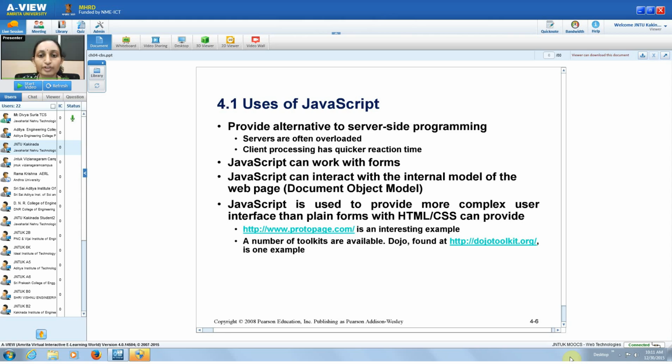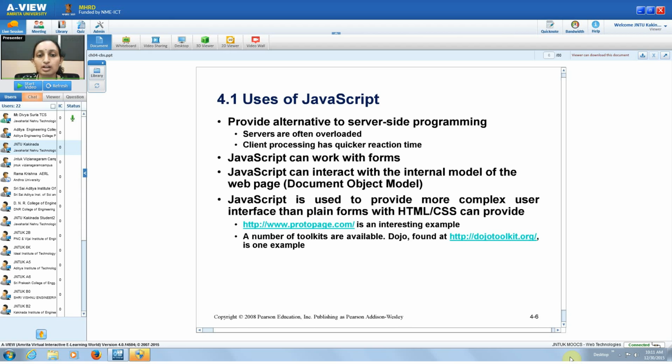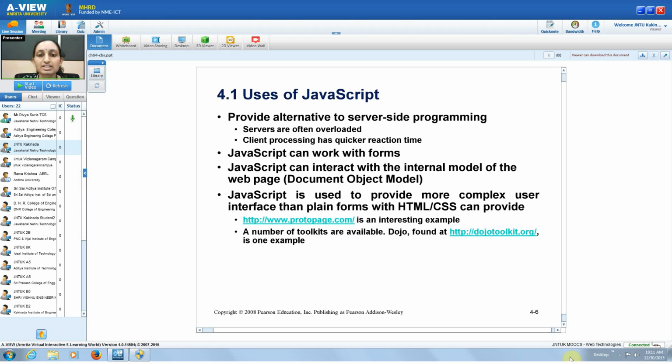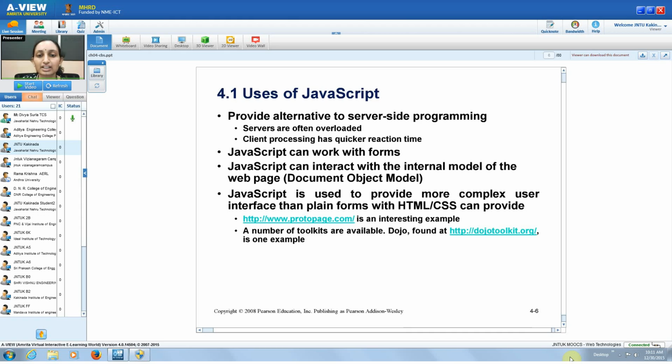Okay, servers are often overloaded. You can see it provides an alternative to server-side programming. All the validations can be handled from the client side, by JavaScript. It is not necessary that the server side should be involved in any kind of validations or display. So servers are often overloaded. Client processing has quicker reaction time. The advantage with client processing is that within less time we can get things done quickly.